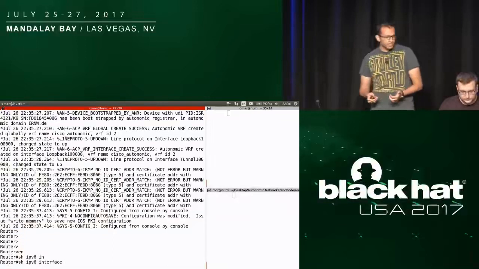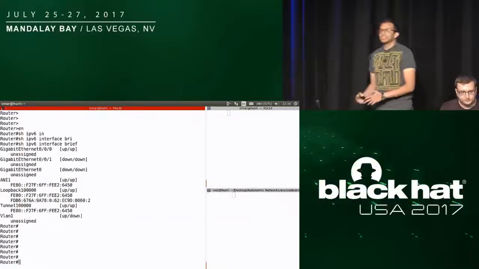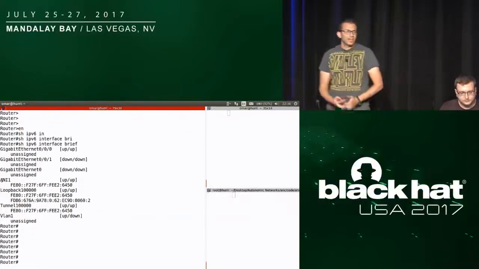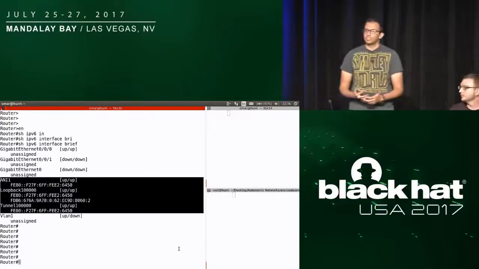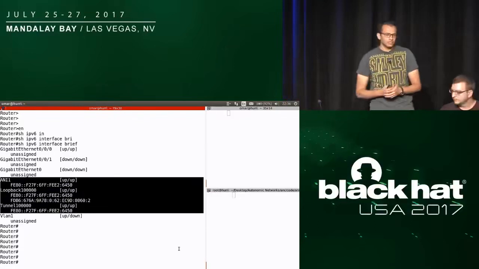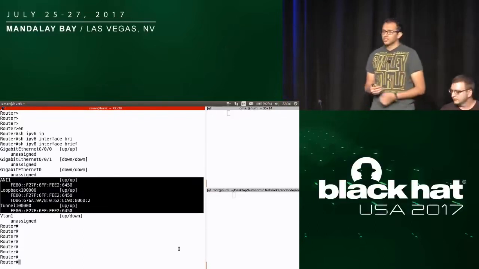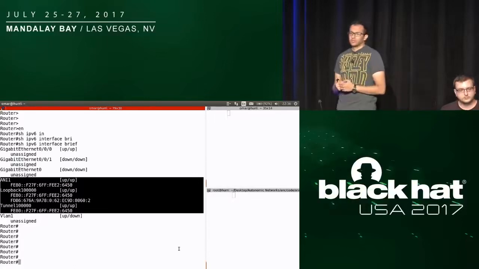And we can see here that now we have 3 new interfaces configured on my device. They have already gotten even their IPv6 address. You don't need to configure anything here. One interface is the loopback 100,000. We have the tunnel interface, and we have an autonomic network interface. This is a virtual one.